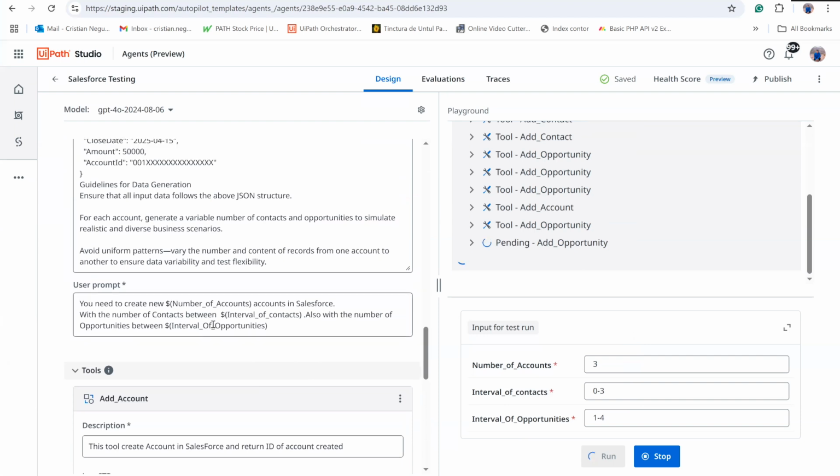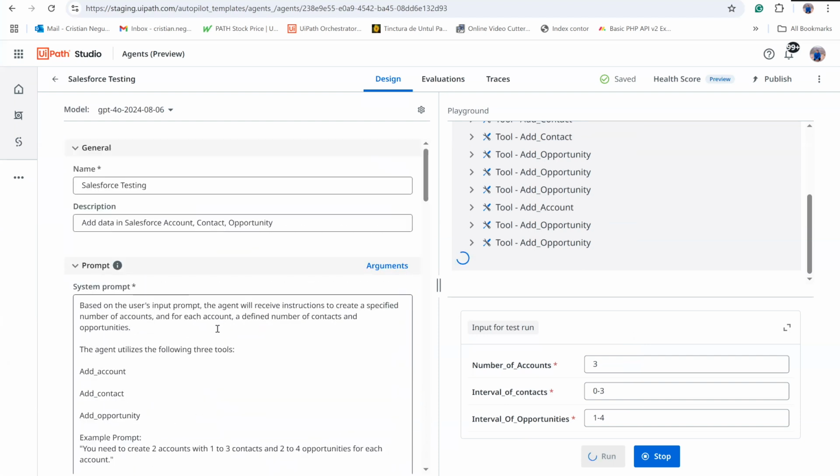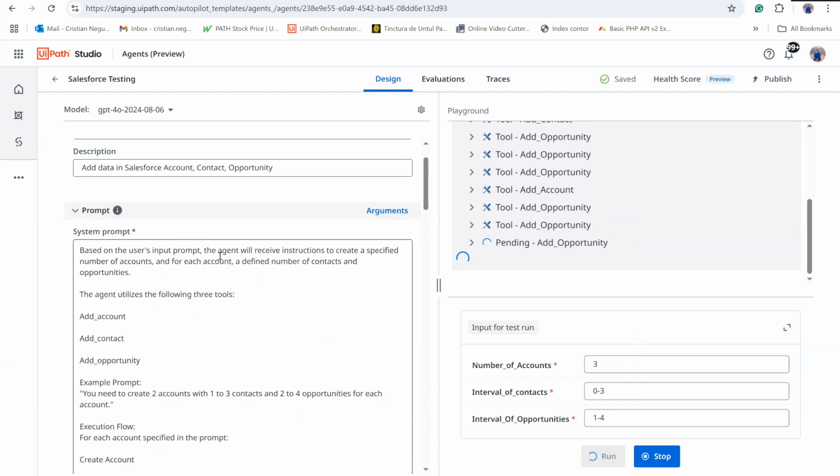So this is the main prompt, but in the system prompt I explain what I do today. So based on the user prompt, you will get this data.